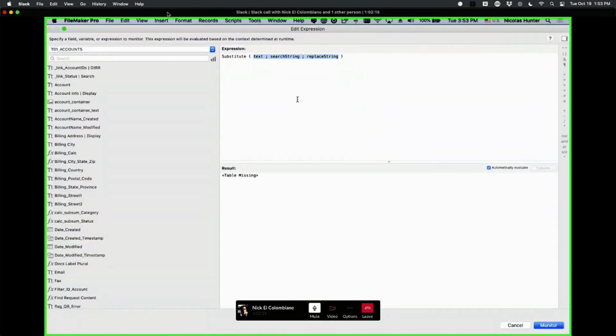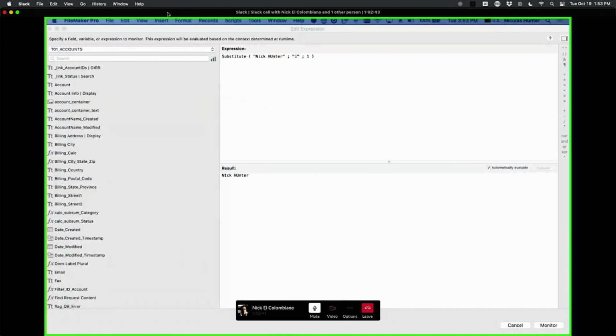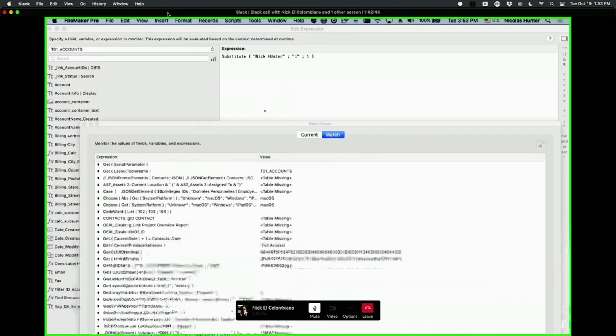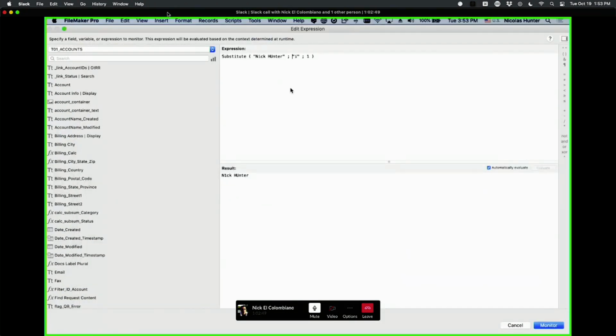So what is the substitute doing? All of you understand the substitute that way, and you say, okay, I want to substitute Nick Hunter. In Nick Hunter, I want to substitute, for example, the I with the 1. So that's what I have: Nick Hunter, N-Y-C-K. Okay, so far so good. But what you don't know, guys, is that you can have this. That's great. But I want more. Right?